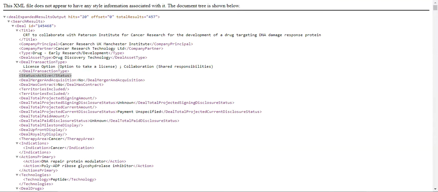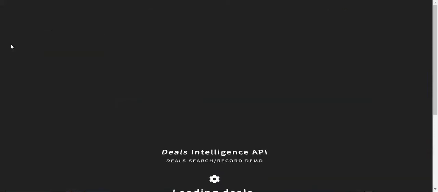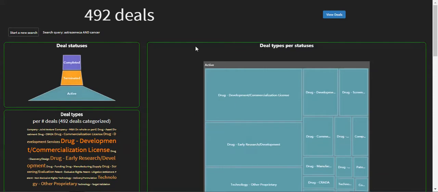If you want to return to the full search results, just click the X in the Deal Status Active box at the top of the results page to remove this filter. In fact, for each graphic on the results page, you can click on the pie charts or bar graphs to narrow the results down so the page displays only data for that particular item chosen.